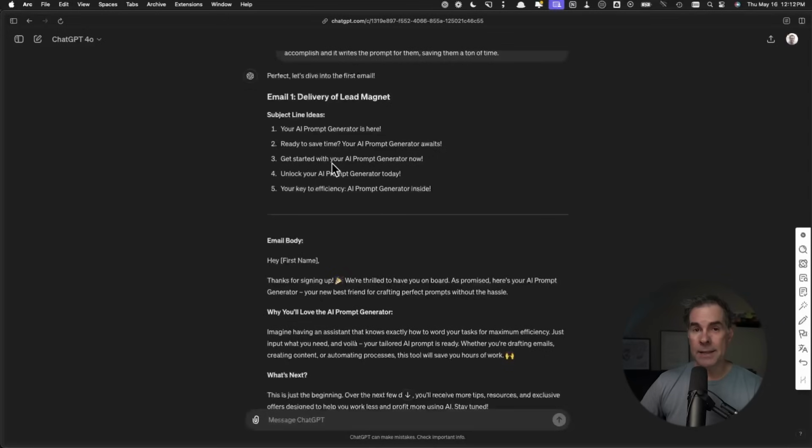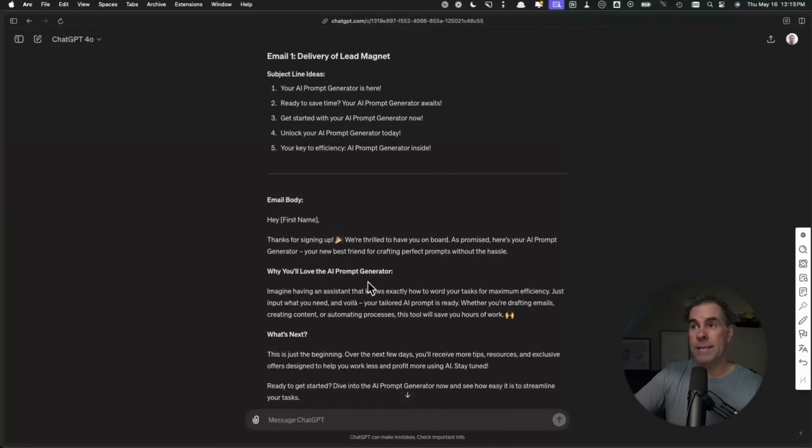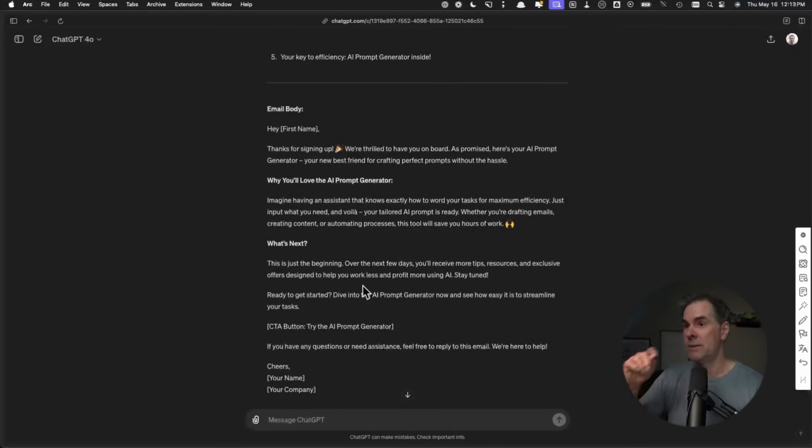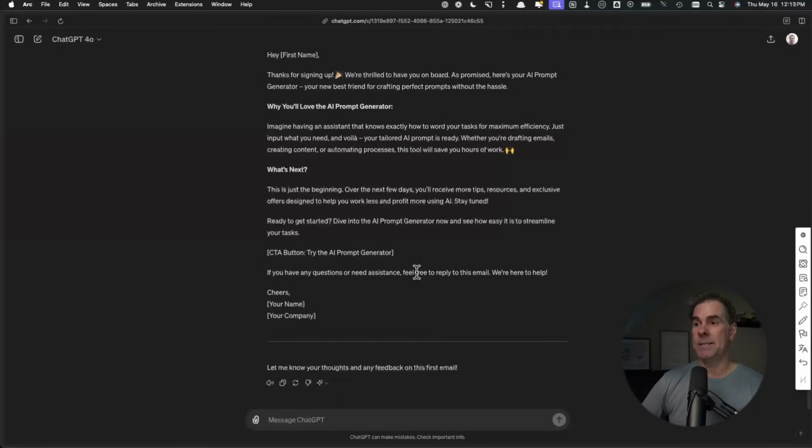And again, I like the fact that it asked me the question of what lead magnet. So this email sequence prompt is for the delivery of a lead magnet. So this first email is delivering a lead magnet and letting people know what to expect. Because it now knows the name and benefit of the lead magnet, it's contextually relevant in the email here. So I like that aspect of it.